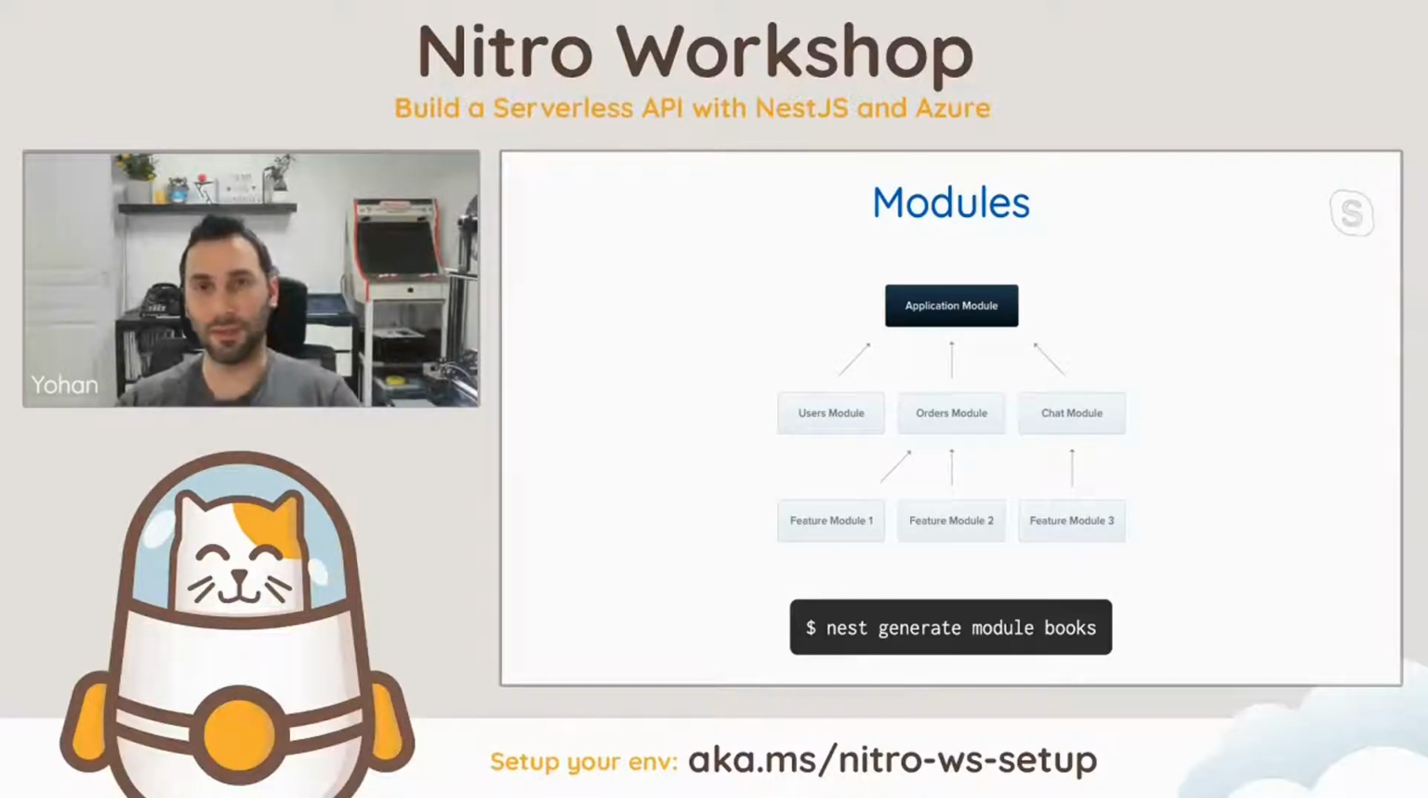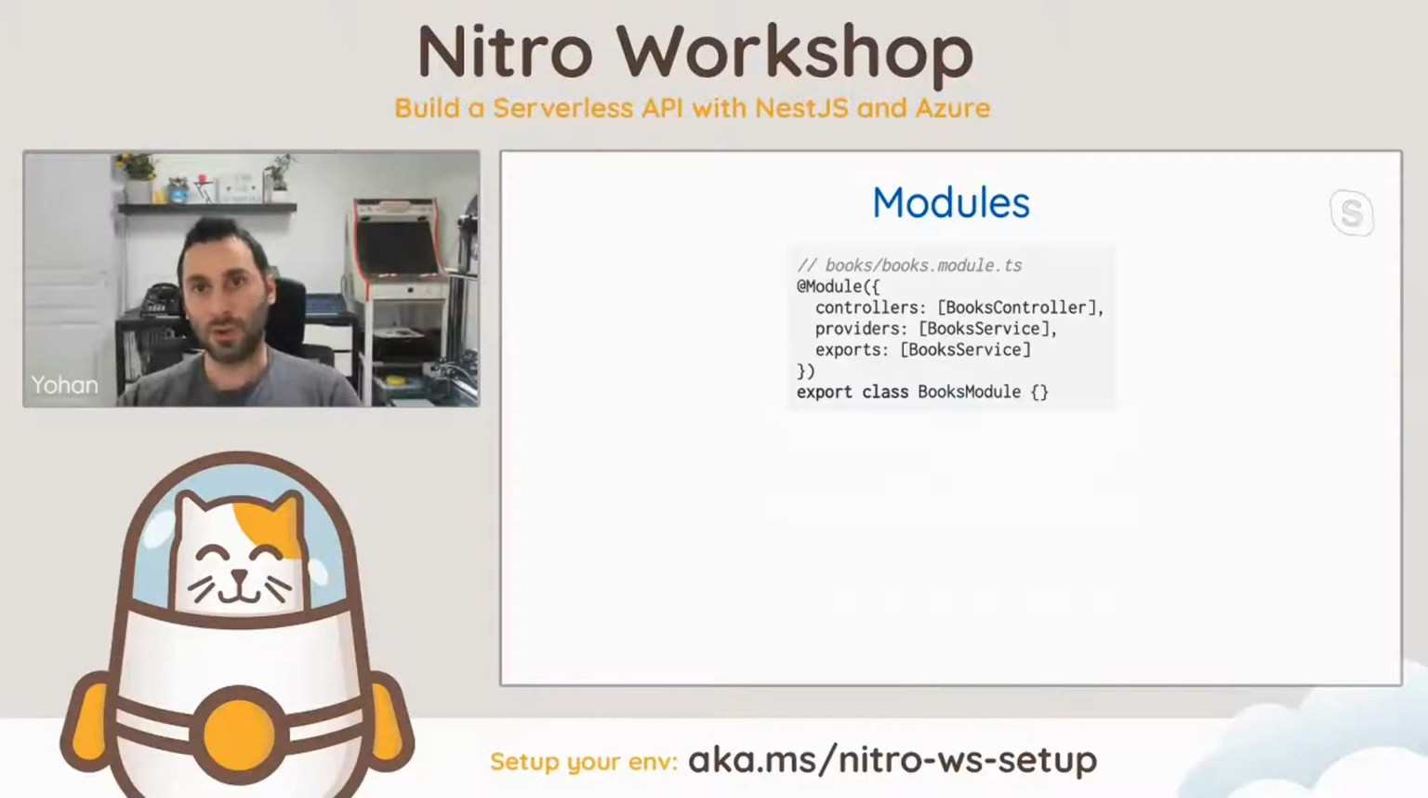To make it work, you have to define it in a module. Modules, like always, are made to separate your application in separate features. For example, you can have users, orders, or chat for all the different features in your application, and it will also scope the dependency injections for all of these modules.